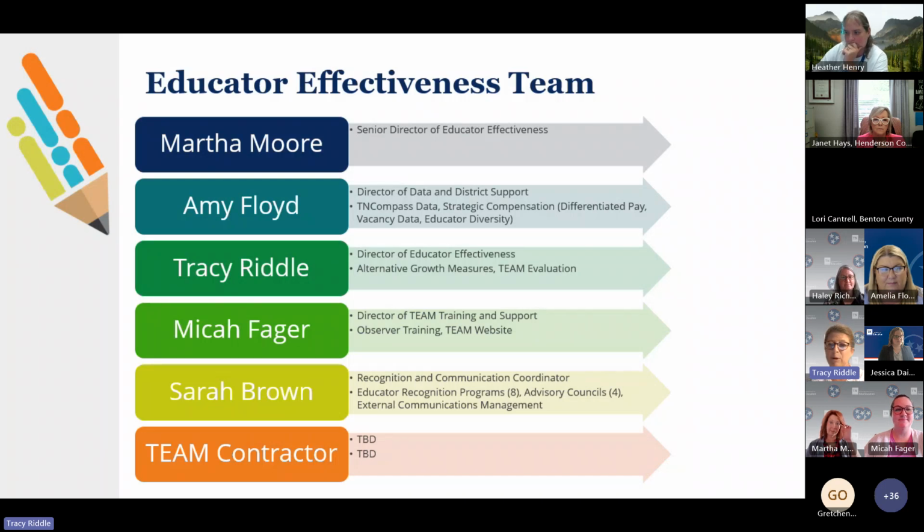With us today is Martha Moore. She's our senior director of our educator effectiveness team. Good afternoon. We also have Amy Floyd with us. Amy is our director of data and district support. She's all things T and Compass, strategic compensation. So she's working with you all on your differentiated pay, your vacancy data, educator diversity goals.